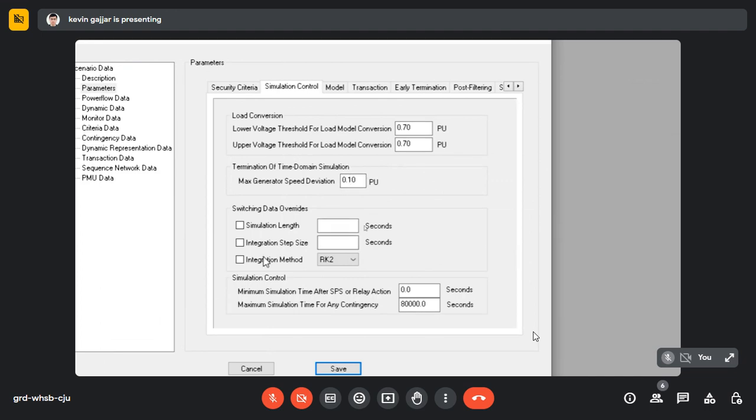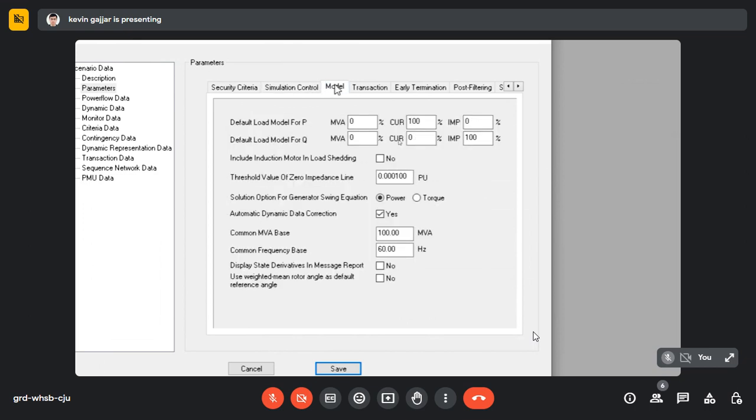Now in the simulation control, as you see, the default one is RK2, Runge-Kutta second order. We can also give the default simulation length and simulation step size, and if we give some values here, it will override those which we have given in the contingency file. Fine. Then here we have to give the base MVA of our system, common MVA base and common frequency base. So it's a 50 hertz system or a 60 hertz system, that we have to give here. And there are other parameters.